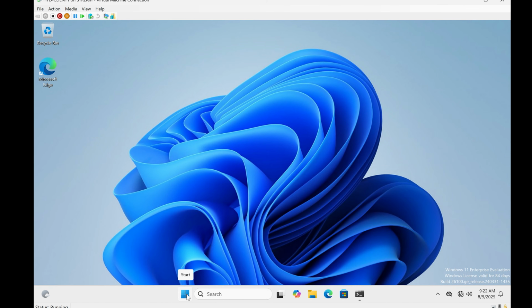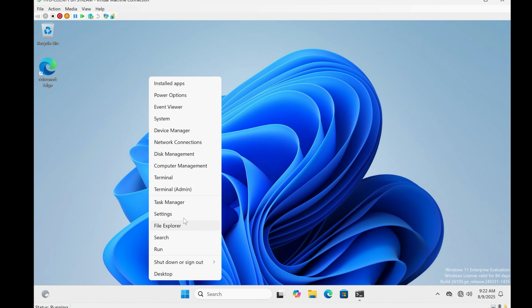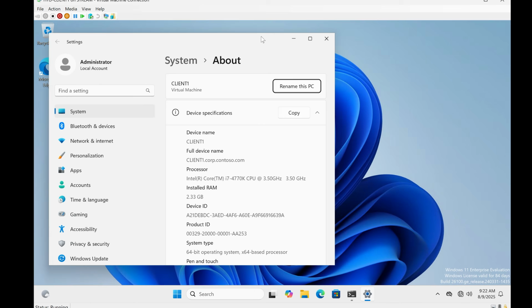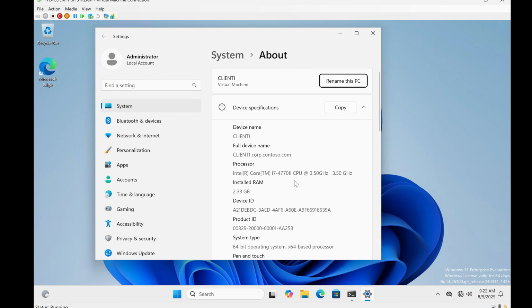So there are a couple of different ways to go about it. The easiest way is to right-click the Start menu and select System. This will give you basic information about your computer and also will tell you whether your computer has joined a domain. And here is the name of our computer. It's Client 1, and this is a full device name, and it says here client1.corp.contoso.com.